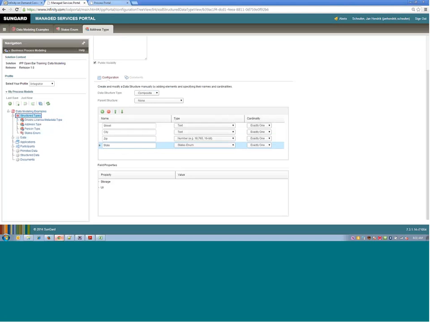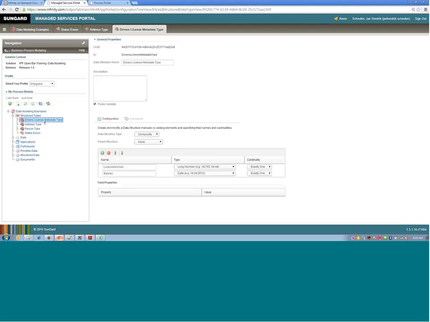The last thing, and here again the structure types come in very handy, very important. I have created a structure type here for driver's license metadata. You can see I can have, just for maybe indexing documents, you can use structured data as well. So I can create a structure with just two fields, for example, license number and the expiration date. One is a numeric, one is a date field.